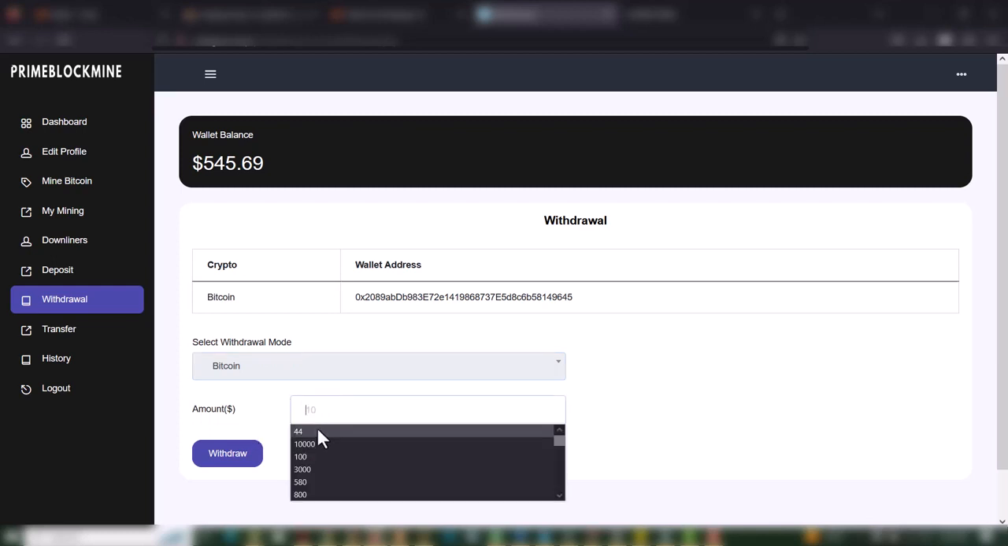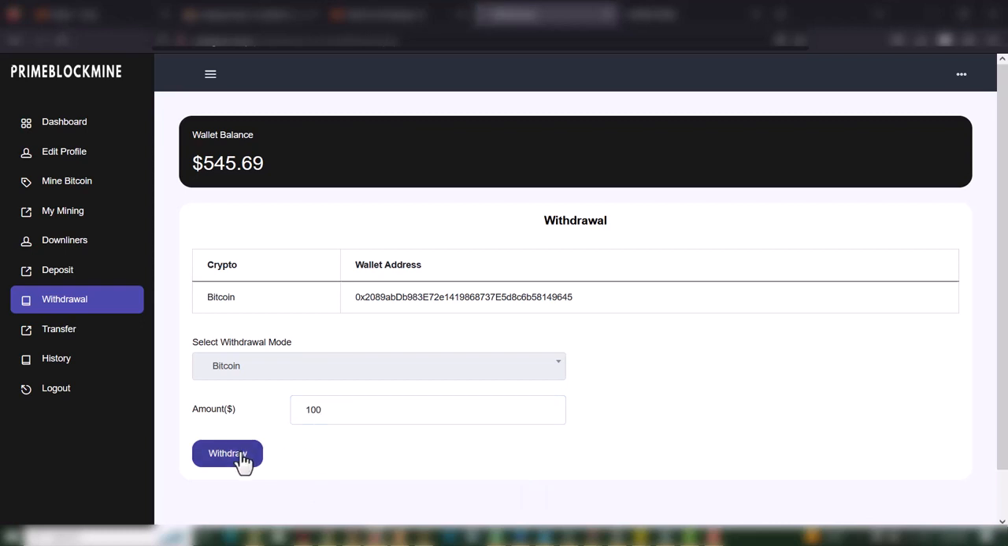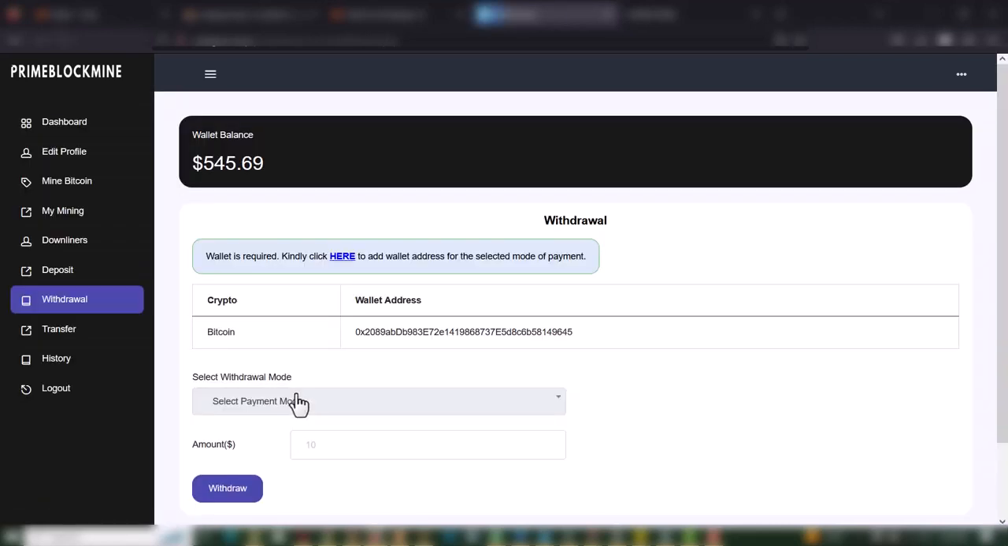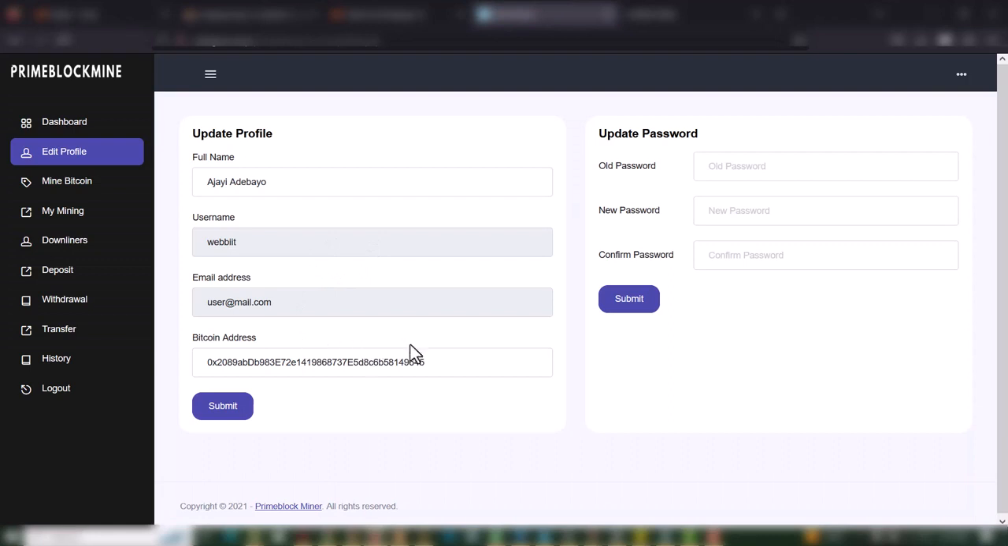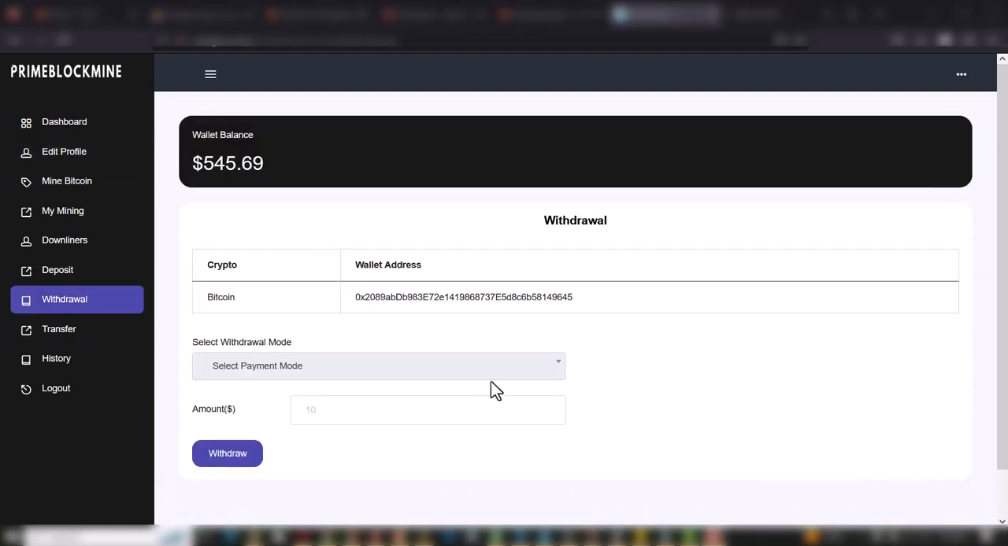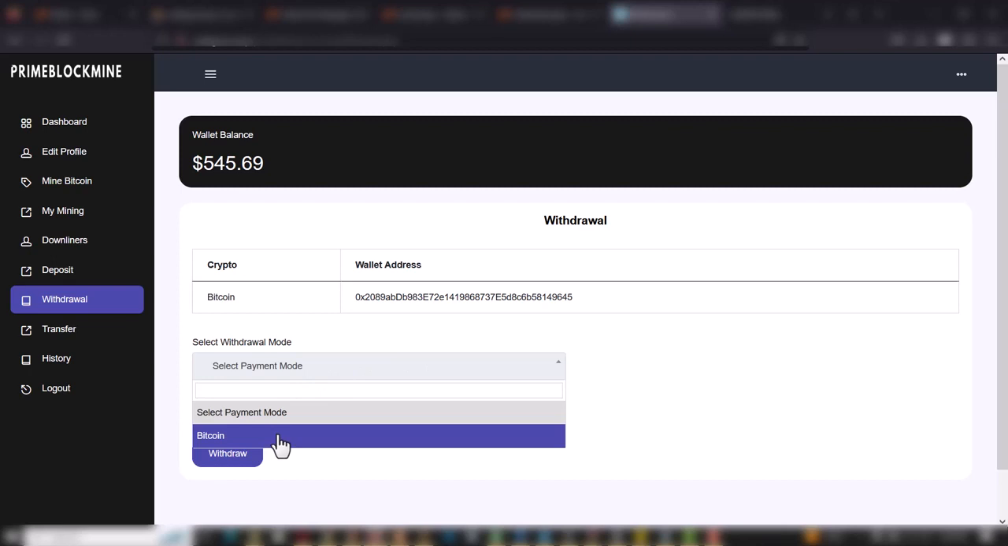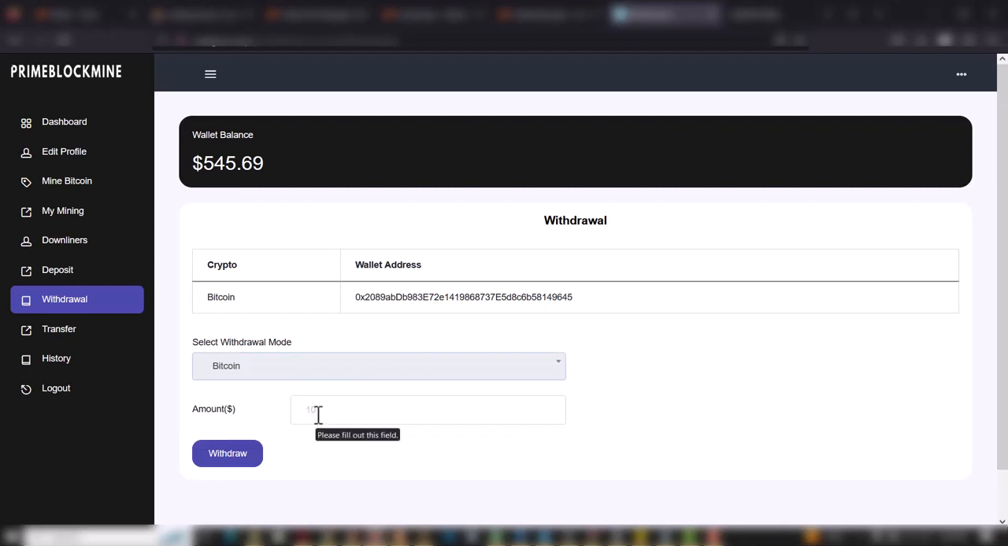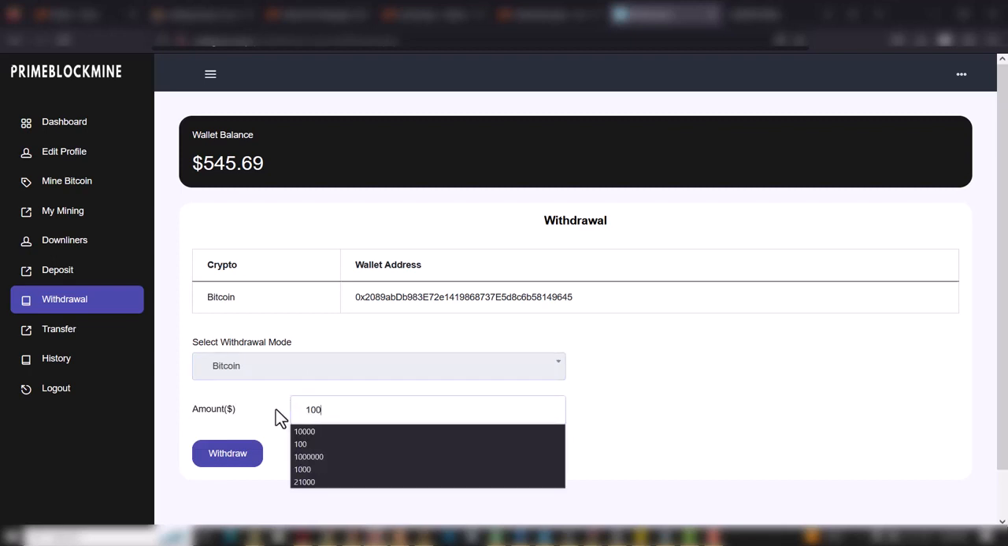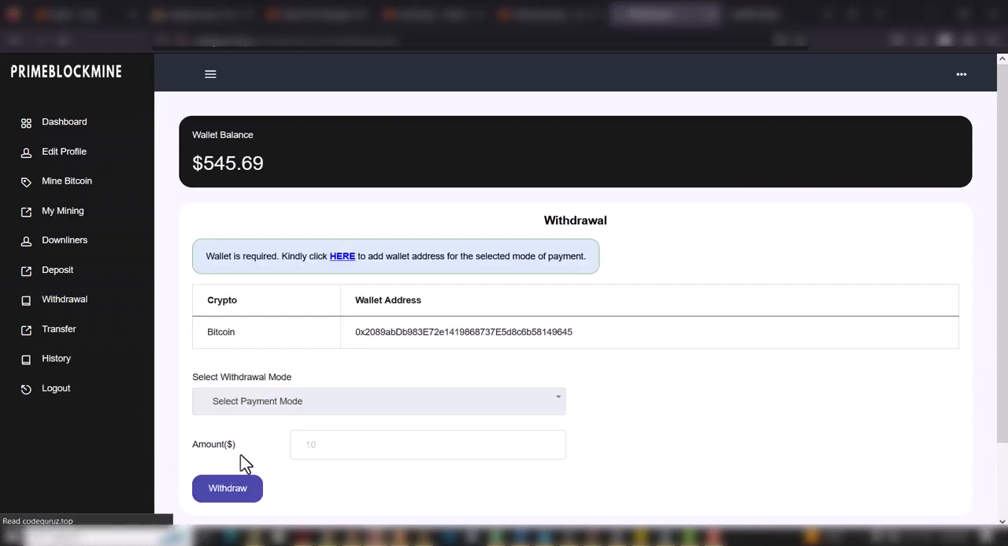I'll put in the amount of $100 now. You can see now it says wallet is required. So I need to add a wallet to my account. Okay. So I will carry out the withdrawal again. I'll choose the withdrawal method, and put in the amount. Right now I want to withdraw $100. I will click on withdraw. So it's telling me wallet is required. So when there's no wallet in your profile, we have to set a wallet before you can make a withdrawal.